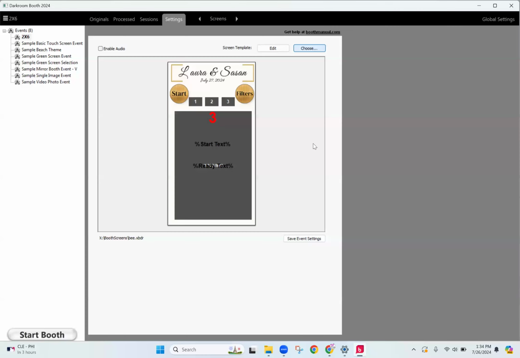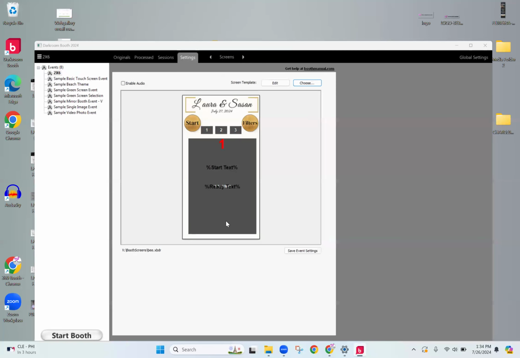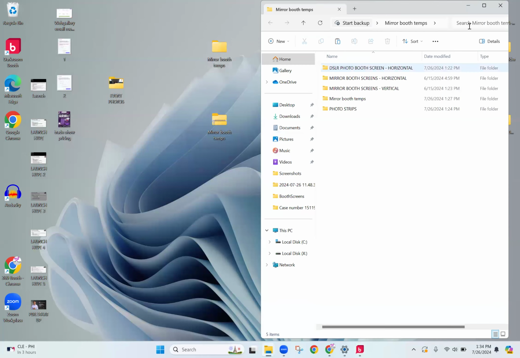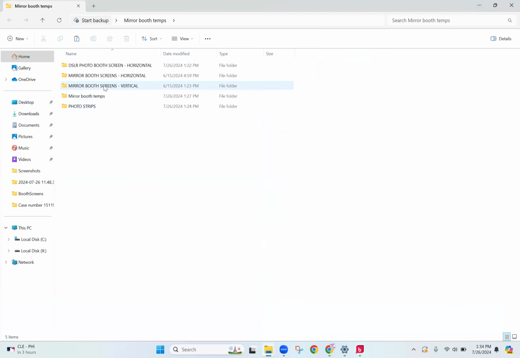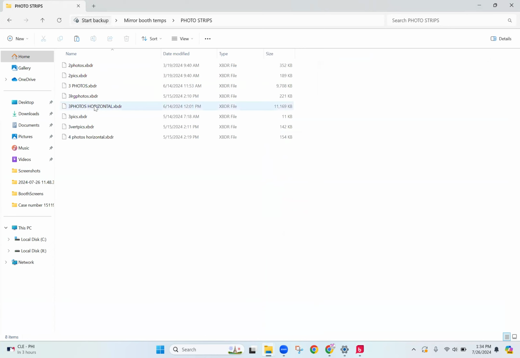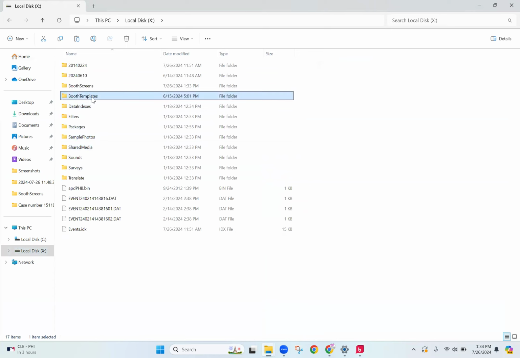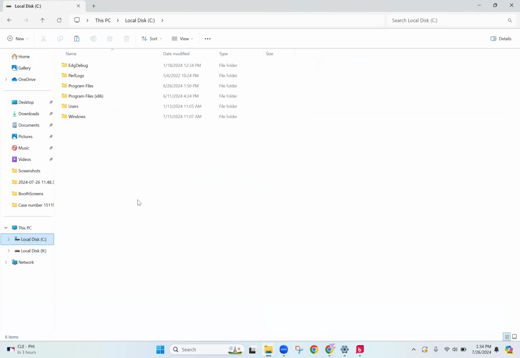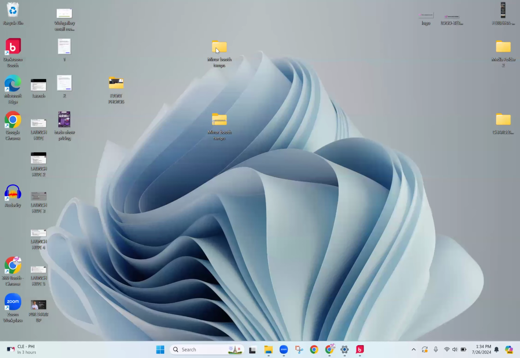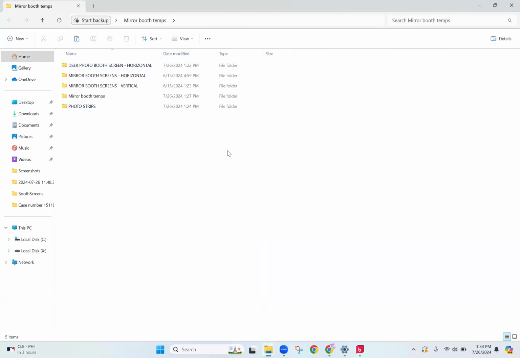Okay, so download these templates first. Once you've downloaded these templates and you're ready to import them into your X Drive, you can set them all up if you want to. Just make sure you're putting them in the right folder. So if it says screens here, make sure that's in your screen folder. If it says photo strips, make sure you put that in booth templates. And just really quickly, I'm going to show you what it says right here. Booth templates are the photo strips. Okay. So I just wanted to go over that. But yeah, those are the main things of how to transfer over your X Drive.